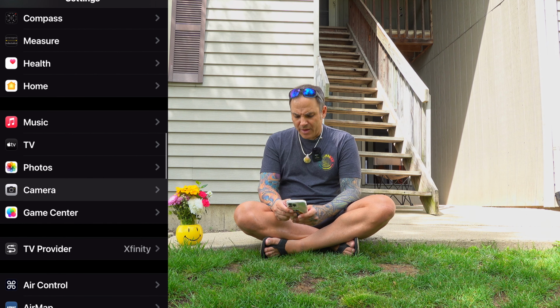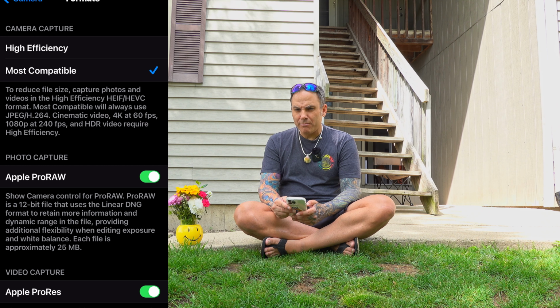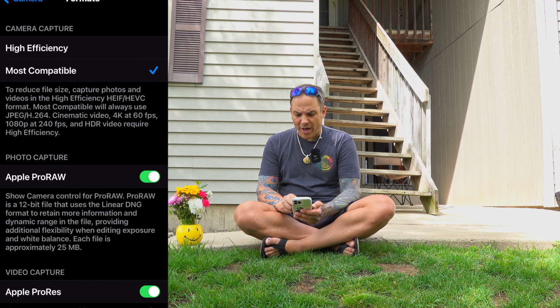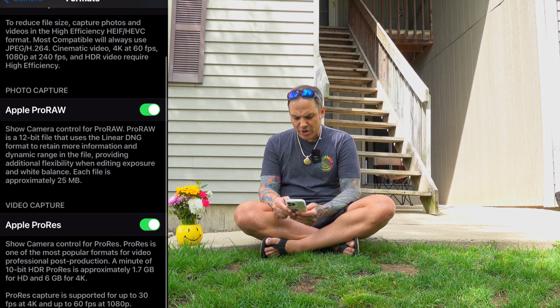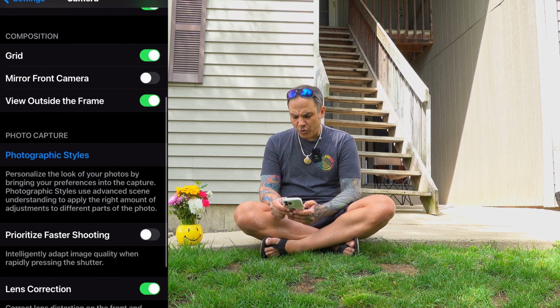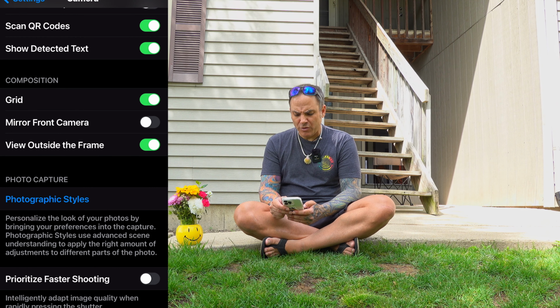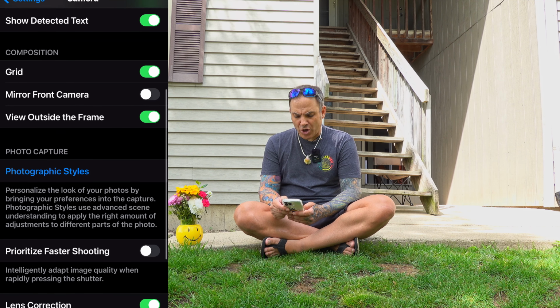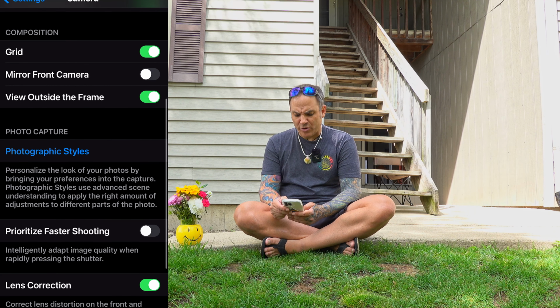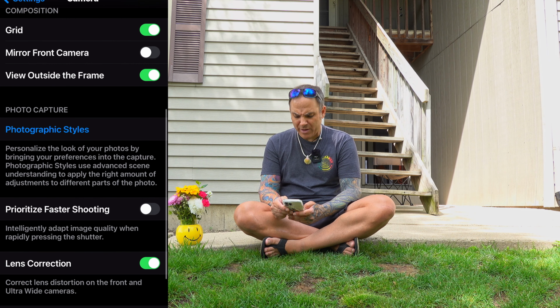Now mind you, Apple ProRAW is key. To get the most out of your photos, you need to shoot in Apple ProRAW. So for that being said, that is definitely always toggled on for me. I have most compatible, and then over here, grid is also really important for composition, the rule of thirds grid. I have the mirror front camera turned off. I have view outside the frame turned on so I could see and compose a little bit better.